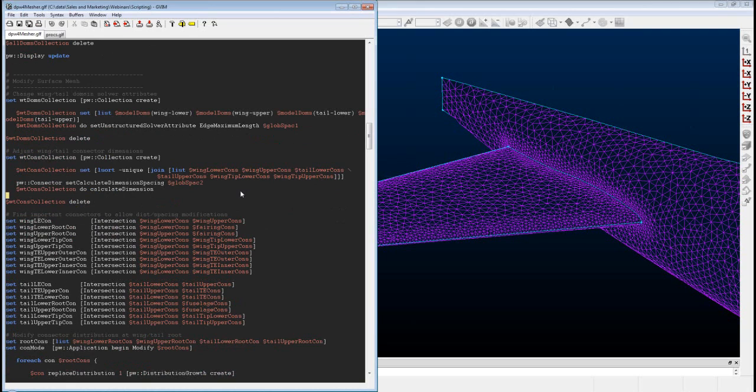We need to organize the connectors based on their location. So we actually need to retrieve connectors like at the root, at the tip, along the leading edge and the trailing edge. So this block of code basically goes and retrieves those very specific connectors that we're going to begin to modify.